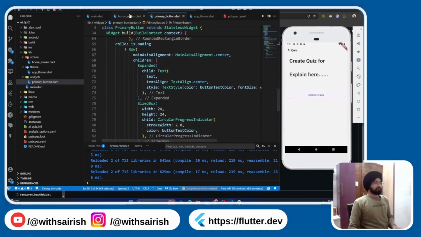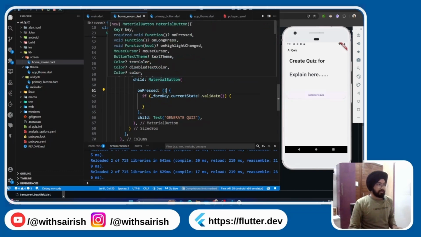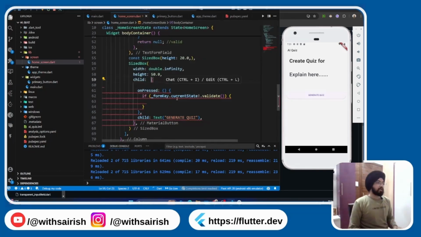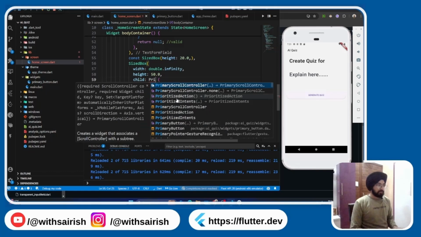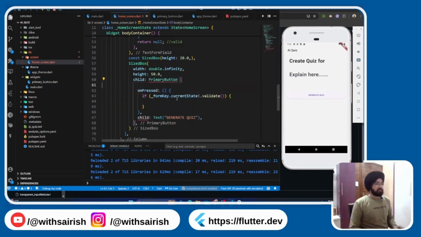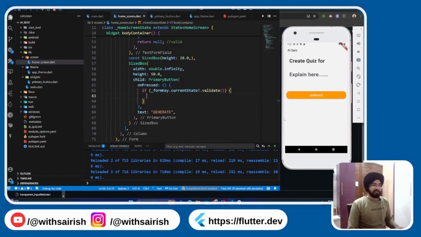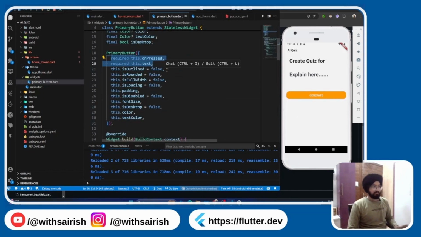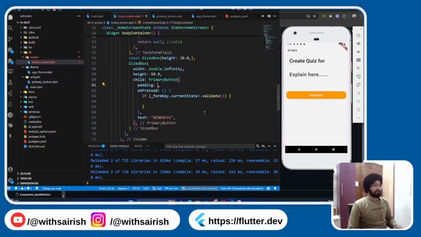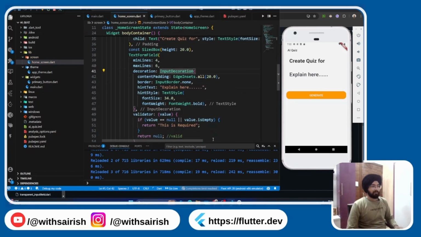Okay, fine. So instead of the material button or elevated button or any other kind of button, I am using my primary button. And instead of the child, I have the parameter of text, which I will write as generate. Okay, so let's see. Nice. All the code is available on GitHub. If you want, you can take it.